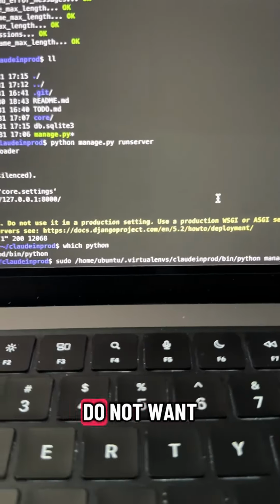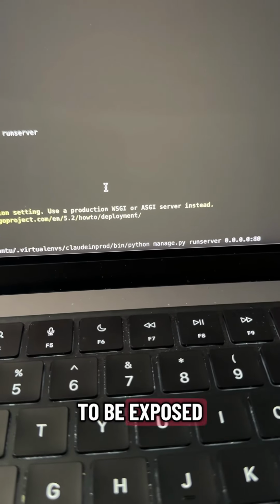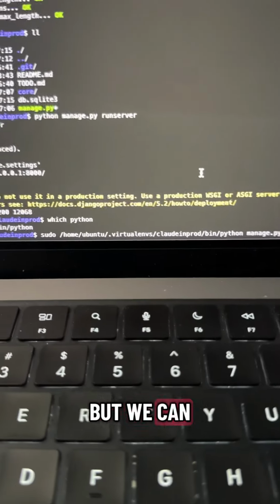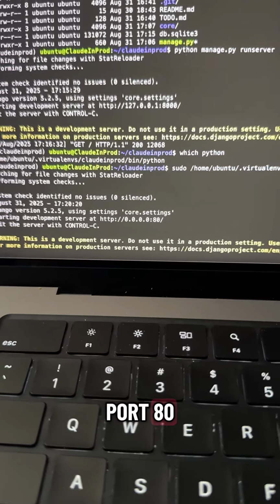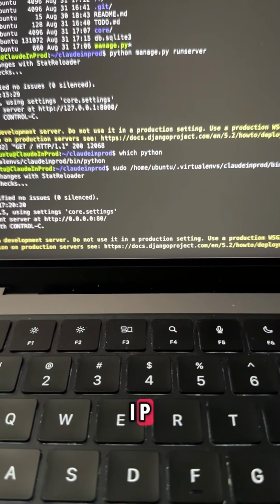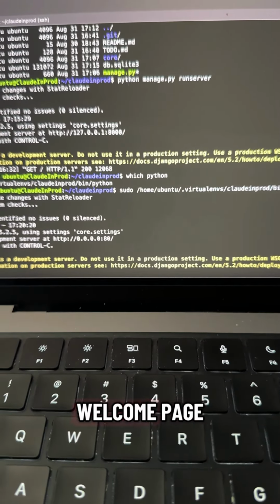Now you definitely do not want to do this. This is a development server and not meant to be exposed to the public, but we can certainly do it one time. So now it is running on port 80. And now let me get the IP address of this machine, and then I will open up the browser and we should see the Django welcome page.